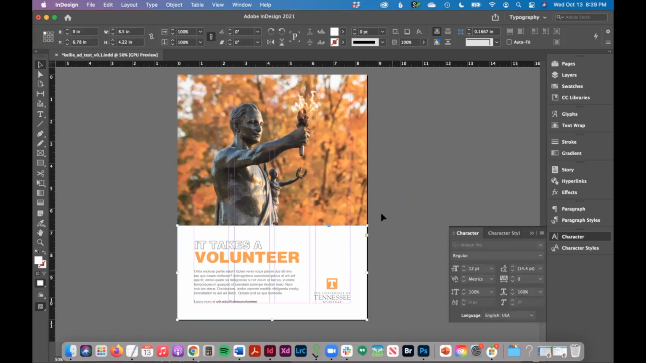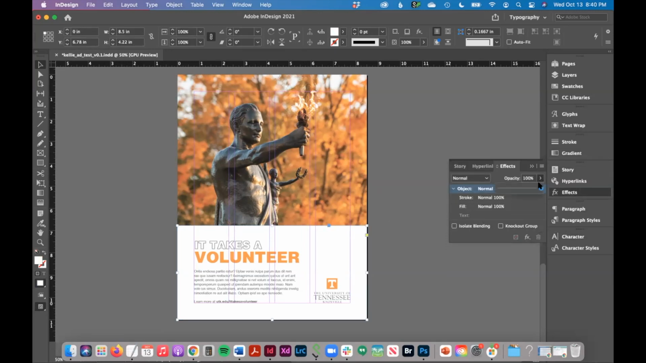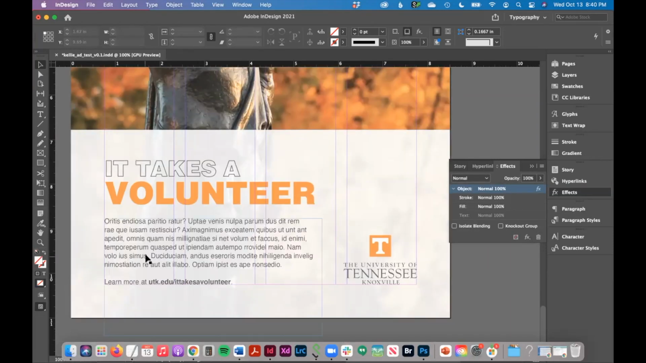You can also play with the opacity of this box. Have this box selected, go to effects, maybe adjust the opacity. That's too much. You can still see my type really clearly. You can see the logo really clearly.